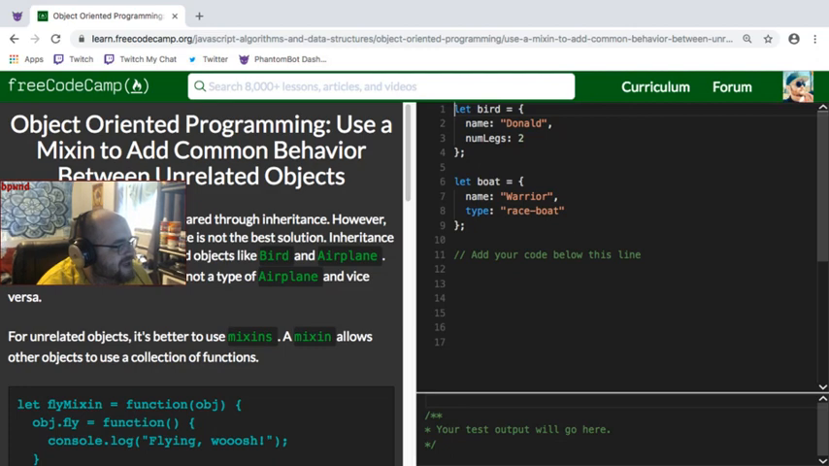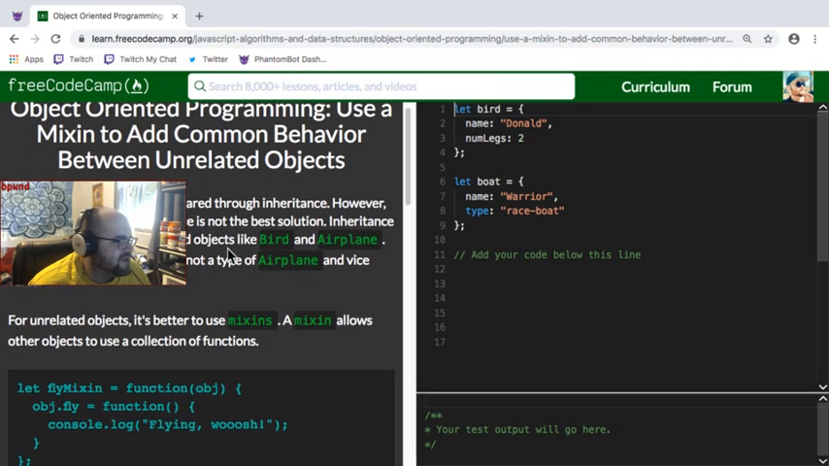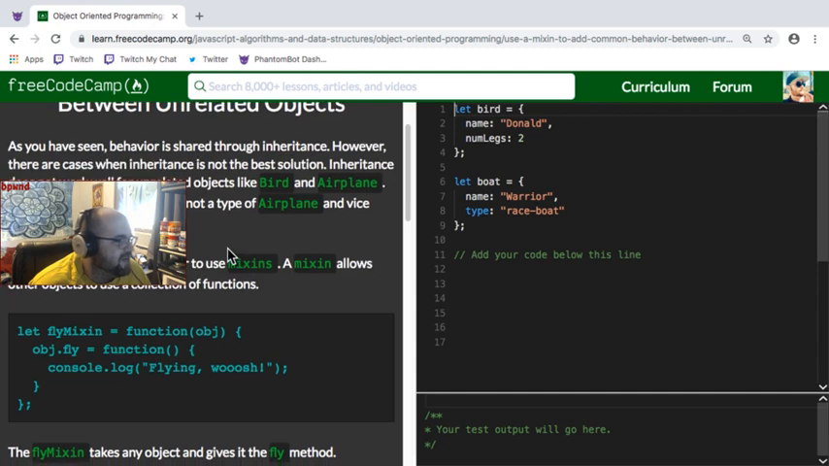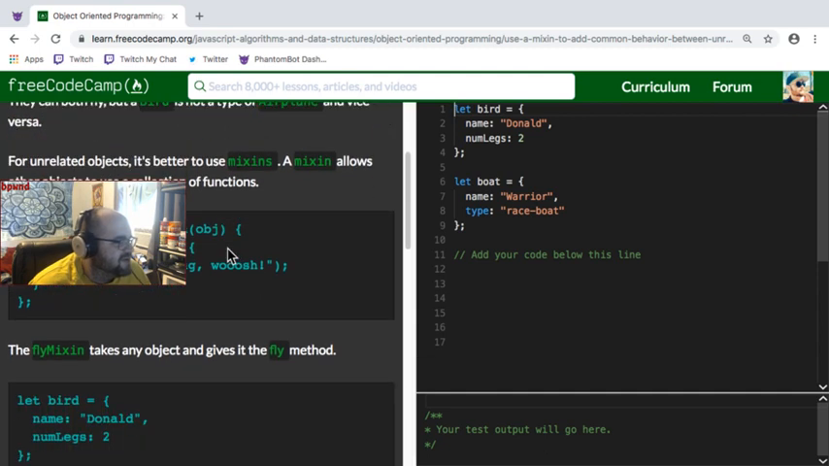Use a mixin to add common behavior between unrelated objects. As you have seen, behavior is shared through inheritance. However, there are cases when inheritance is not the best solution. Inheritance does not work well for unrelated objects like bird and airplane. They can both fly, but a bird is not a type of airplane and vice versa. For unrelated objects, it's better to use mixins.